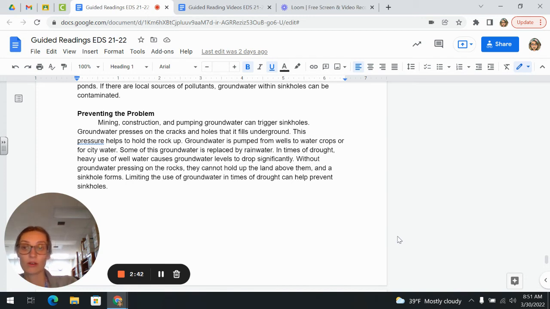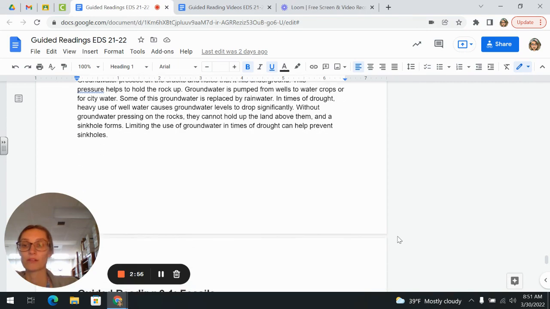In times of drought, heavy use of well water causes groundwater levels to drop significantly. Without groundwater pressing on the rocks, they cannot hold up the land above them, and the sinkhole forms. Limiting the use of groundwater in times of drought can help prevent sinkholes.